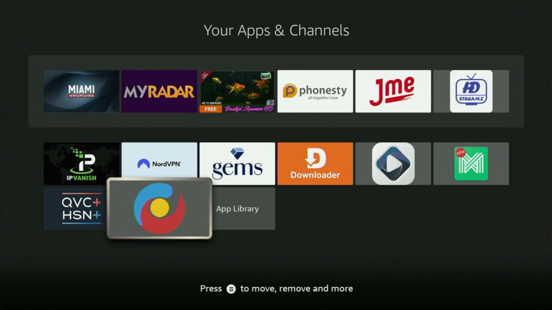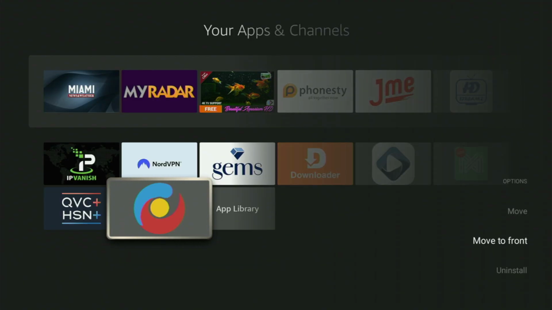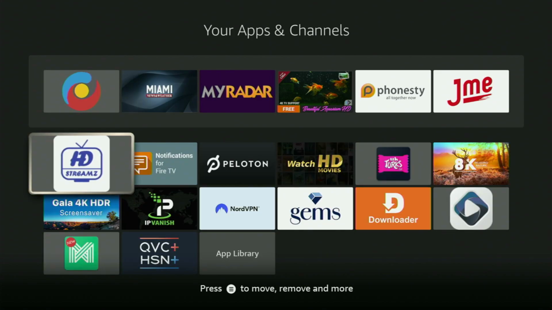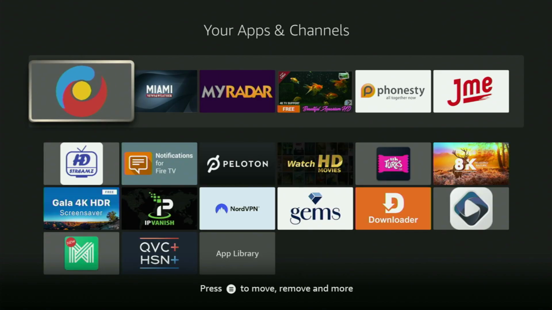So now, first of all, I would recommend you to click on the options button on your remote. That's the button with 3 horizontal lines, right next to the home button on your remote. Click on it and then press on move to front. This way, the app will always be at the very top of your application list, and it's gonna be way easier for you to access the app every time you need it.